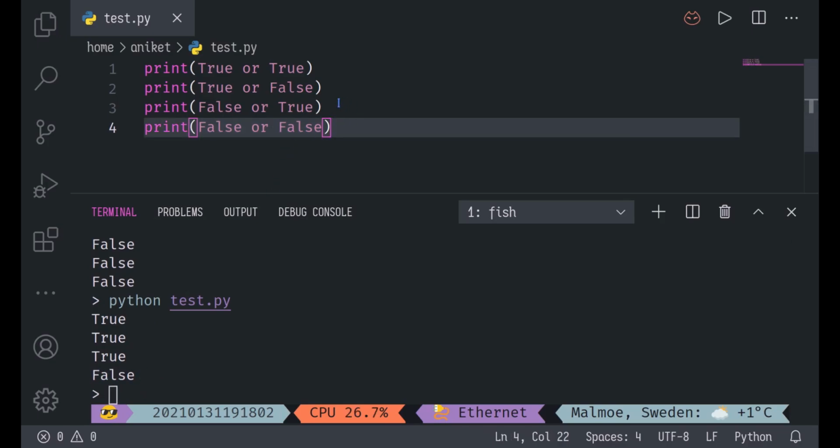And this is also clear from intuition. I mean, if I say A or B, I probably mean that any one of them should work. So if any one of them is true, the result should be true.